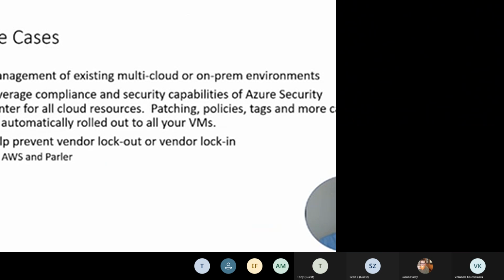So this is why I'm specifically focusing on Kubernetes with Azure Arc today, because with a container, you can very easily move that from one Kubernetes cluster to another. So if you have Kubernetes clusters in different clouds, you can very easily move that workload from one cloud to another to help prevent this.